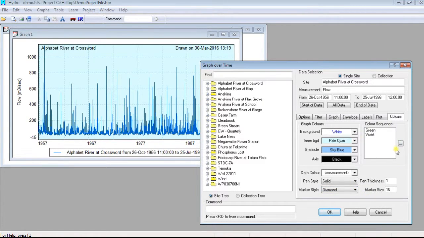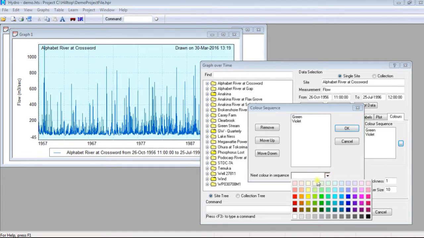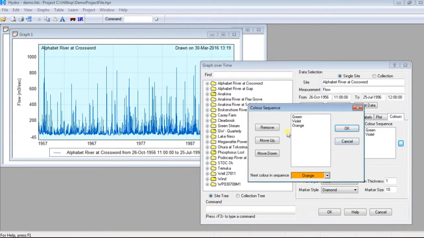This color sequence selector is for overplots, as overplots of the same measurement from different sites will, by default, be the same color, and it's often difficult to distinguish the data. You can add new colors, remove colors, and change the order of colors used in a series of overplots.